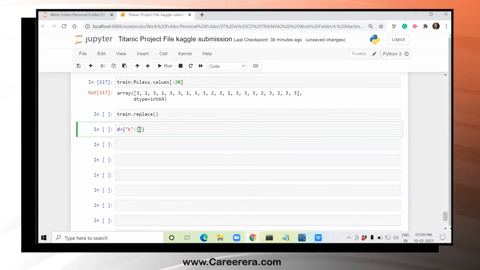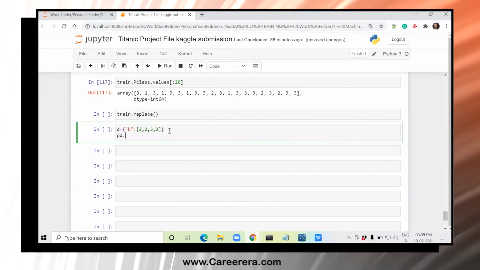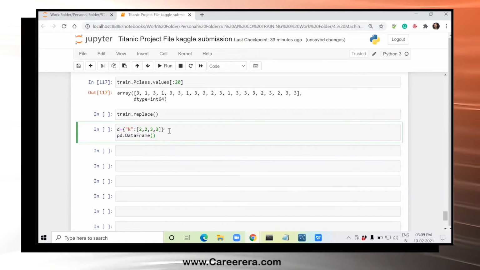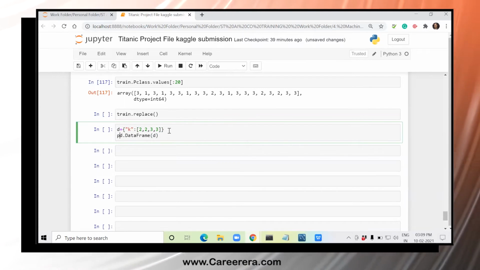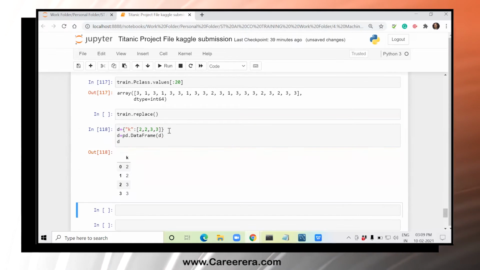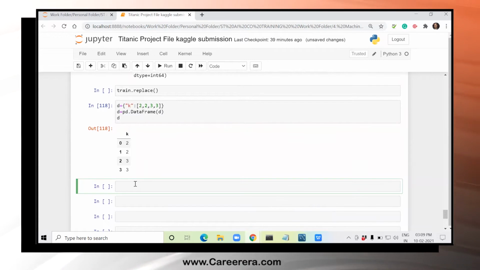So 2, 2, 2, 3, 3. These are the values, and with pd dot DataFrame I make it a data frame, putting it inside D, and then this will be my D again. I'm just giving an example of how I do things when I'm stuck. So this is how I see things. Now I have my D as a data frame, so what I can do is use apply. In this apply, I can define a lambda.